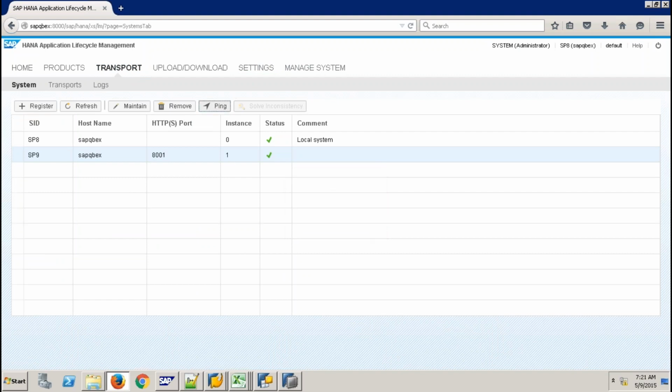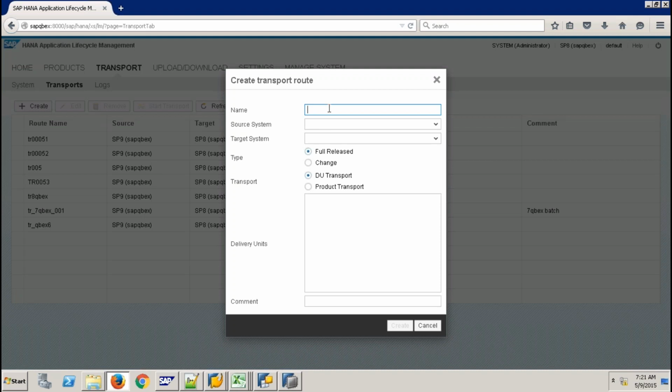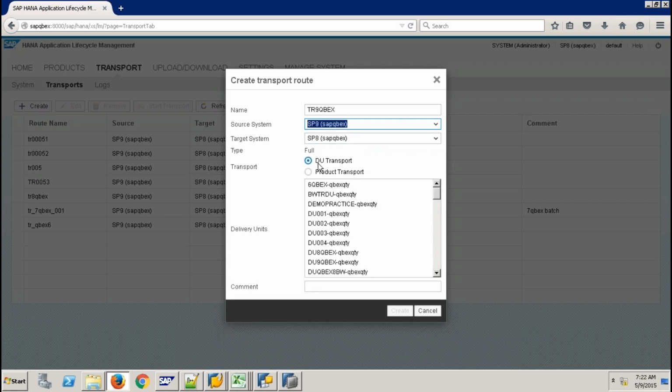You know, that is all done by Basis. Now don't worry. But go to transports, and you create a transport route here. Route 9 cubics. So source is 9 and target is 8, and it's a full, because 8 is still old, but if it's 9 you have delta also.